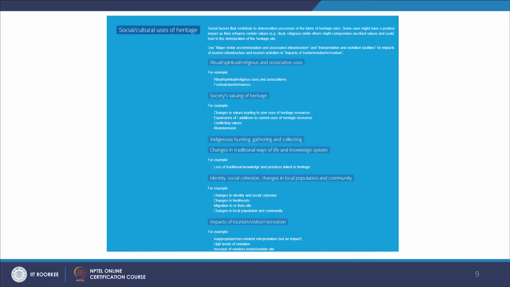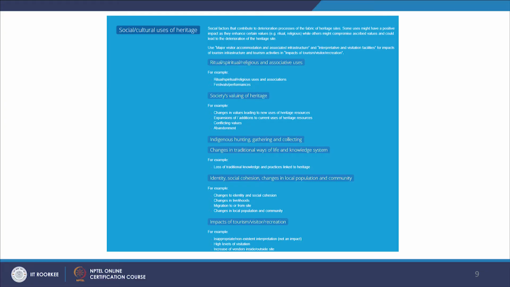Social and cultural uses of heritage, how the society values the heritage. Like for instance, indigenous hunting, gathering and collecting. For instance, we are talking about the tiger population. So how can we have a balance between these tribes' hunting practices and the rare resources such as tigers, and changes in traditional ways of life and knowledge systems. So how they were relying on these, and how the modern interventions have changed them.